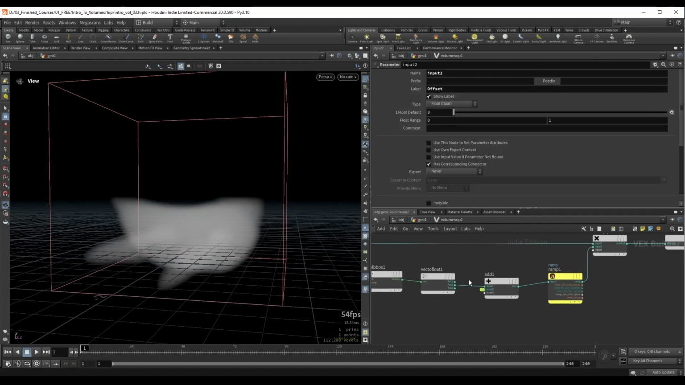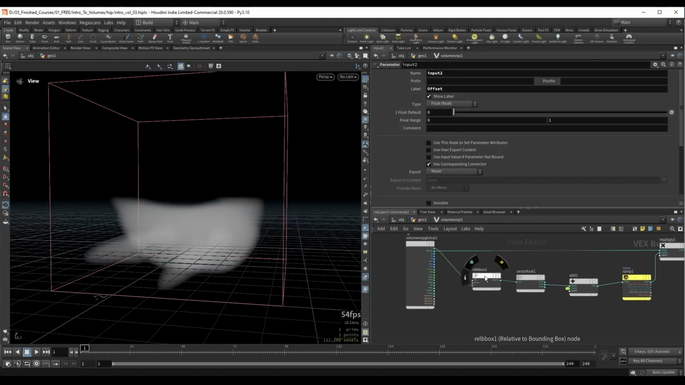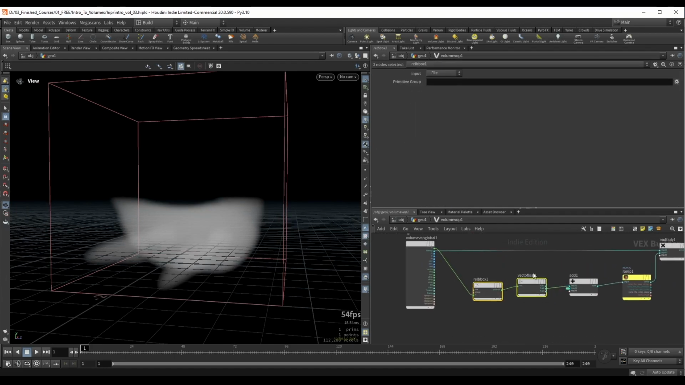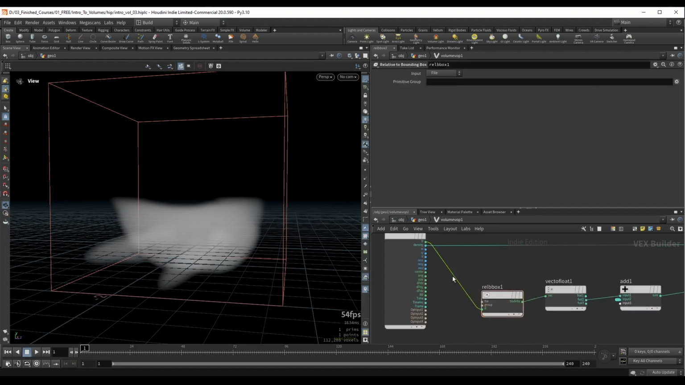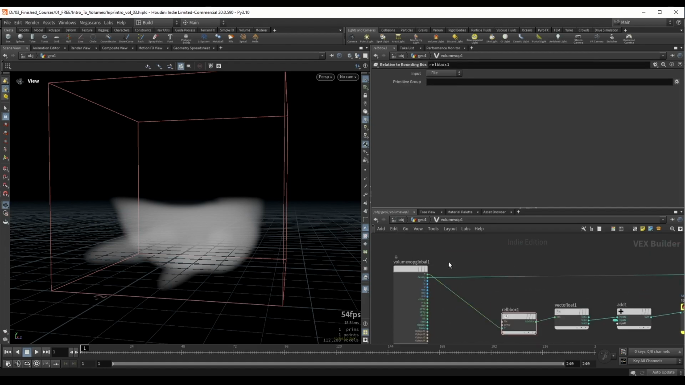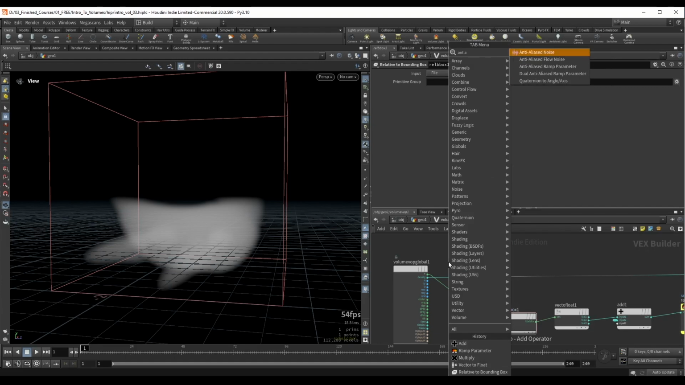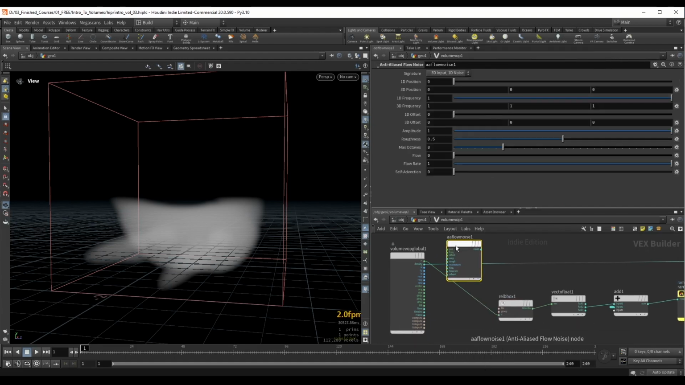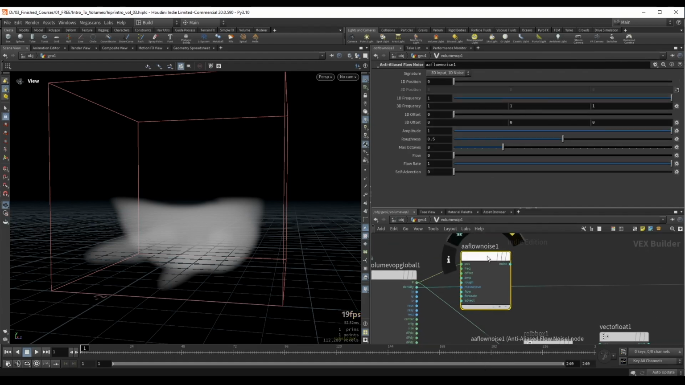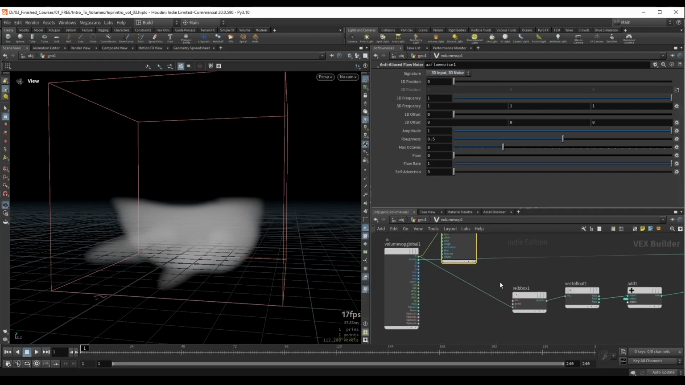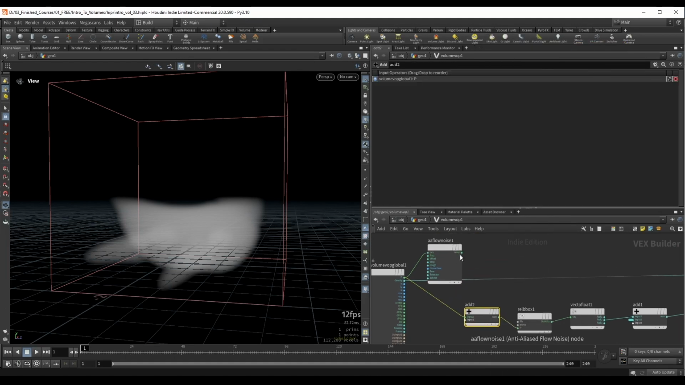Let's step back inside, and I want to displace the position from where we grab our bounding box values. So this P that we are plugging over here, let's drop down an anti-aliased flow noise and generate this from our position, and I want this to be a 3D noise. I want to add this to our position, again from where we generate the bounding box value. So let's drop down an add, and we will add our noise to this position, and we can already see this change in the viewport.